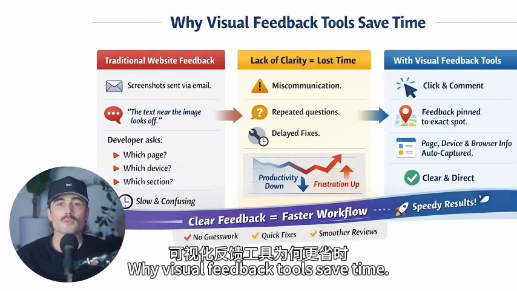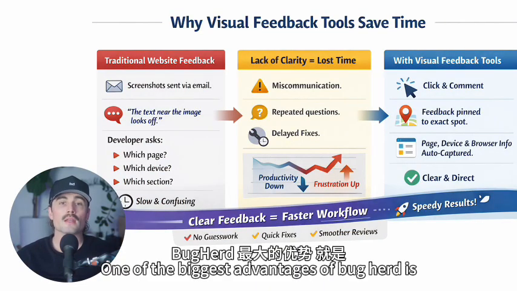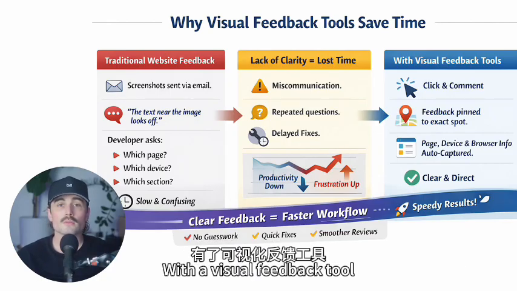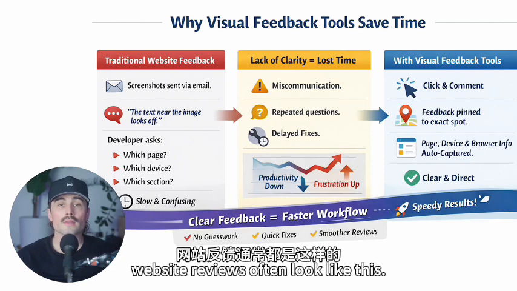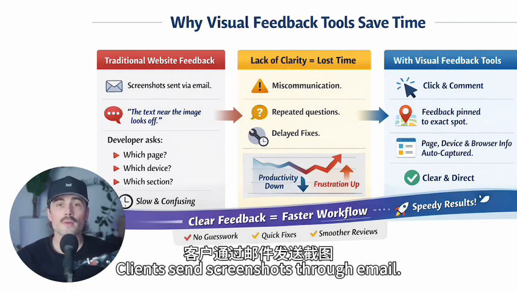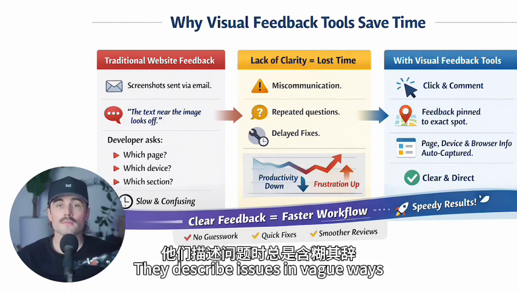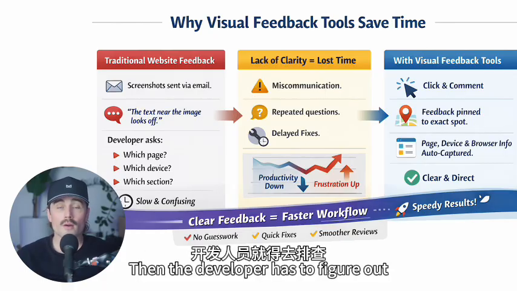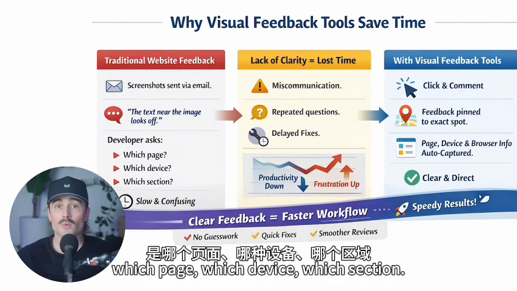Why visual feedback tools save time? One of the biggest advantages of BugHerd is how much time it saves compared to traditional feedback methods. Without a visual feedback tool, website reviews often look like this. Clients send screenshots through email. They describe issues in vague ways, like the text near the image looks off. Then the developer has to figure out which page, which device, which section.